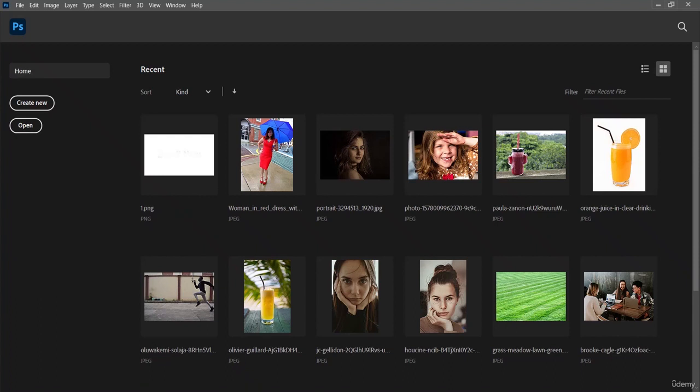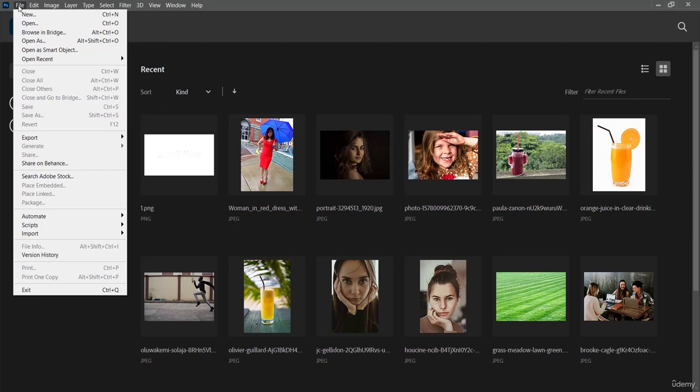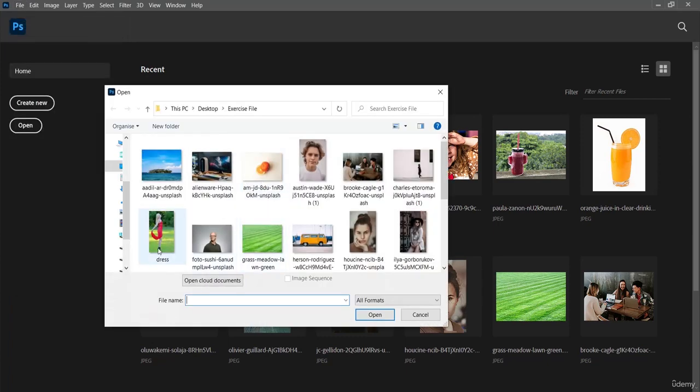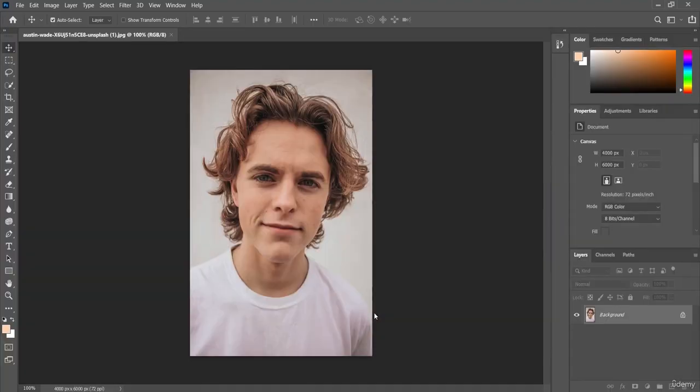Hello everyone. In this lesson, we are going to learn about eye retouching in Adobe Photoshop. So we are going to use an image from our exercise file as before. We have to go to the File menu, and from there we will have the Open option. Inside our exercise file, you will have this Austin Unsplash image. Just select it and click Open.